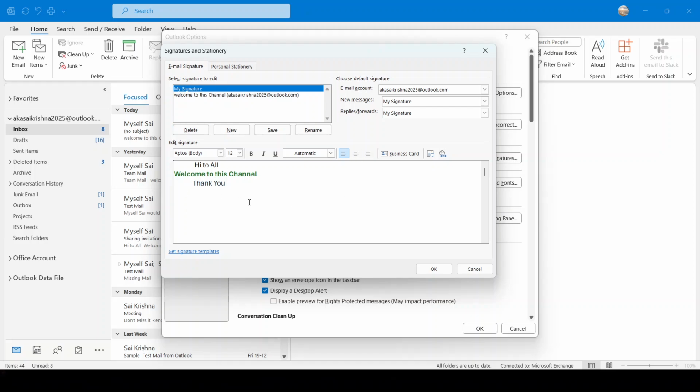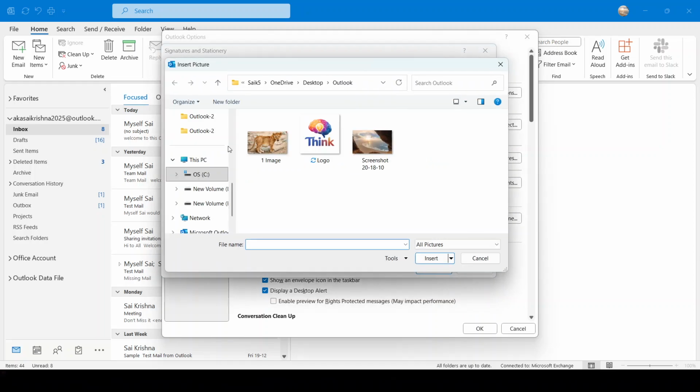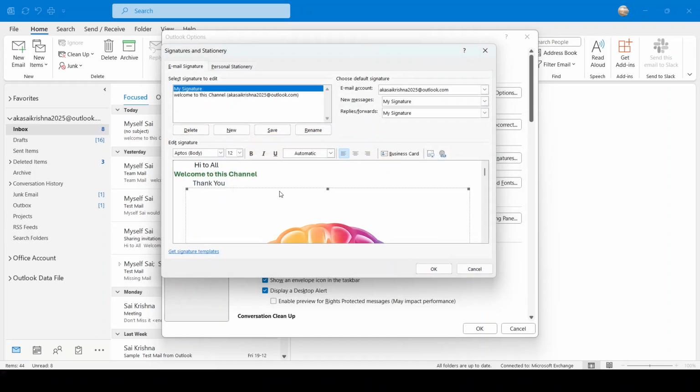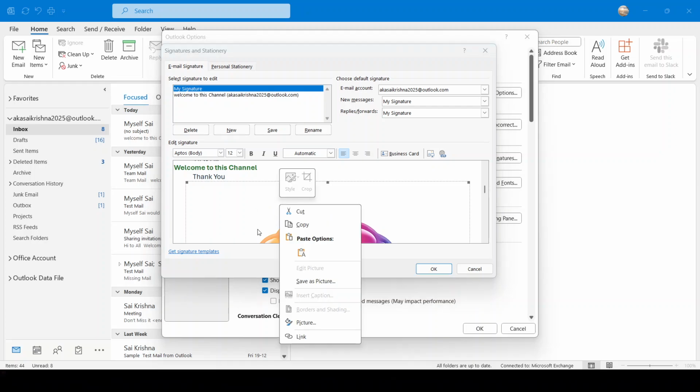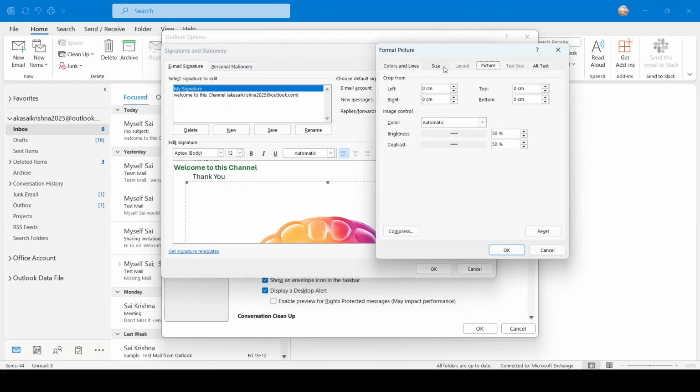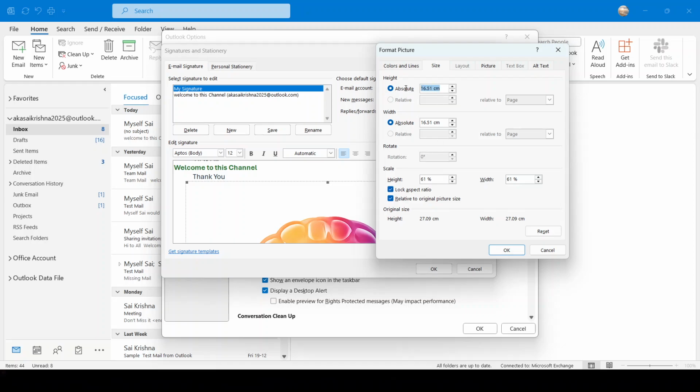To add an image, place the cursor where it belongs and click the image or picture icon. Browse to your logo or image file and click Insert. Right-click the inserted image, choose Picture, then click the Size tab. Adjust the height and width values while keeping lock aspect ratio checked so the image doesn't stretch.